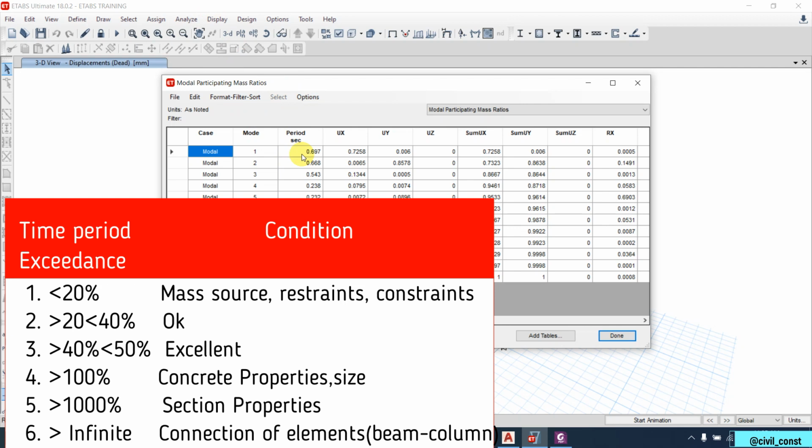And if the value is greater than 100%, say the time period provided by you is 0.483 and the time period provided by the ETABS analysis is 1 second, then there is a mistake in concrete properties, or in the sizing of the elements. If it is greater than 1000%, that is infinite, then there should be a problem with the connection or interconnection of the elements. The elements have not been joined properly. So that is how we can identify the mistakes. So this is about the time period.